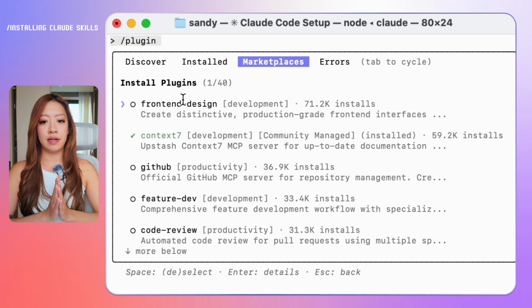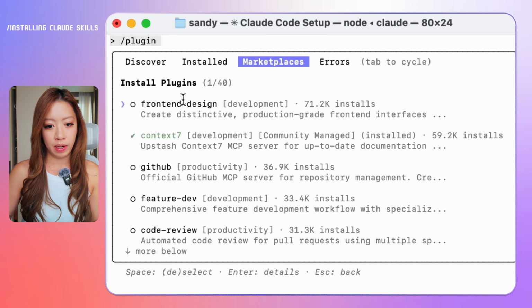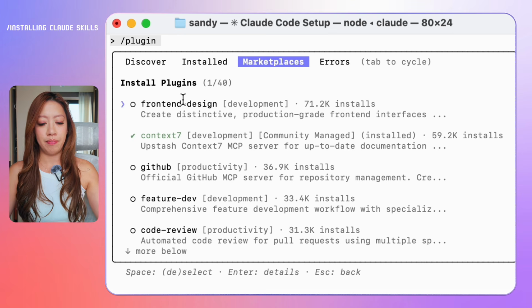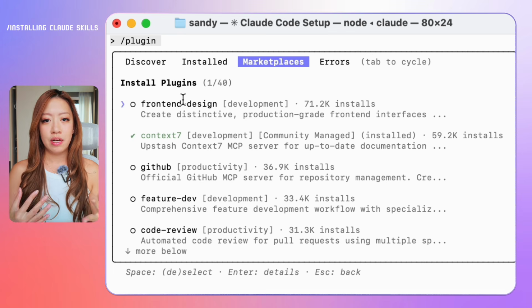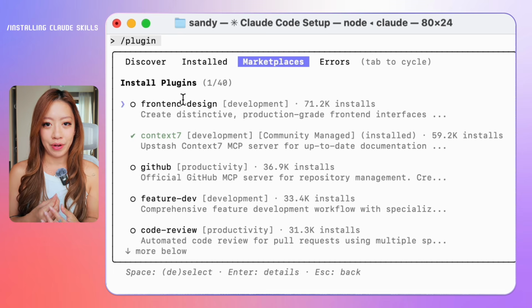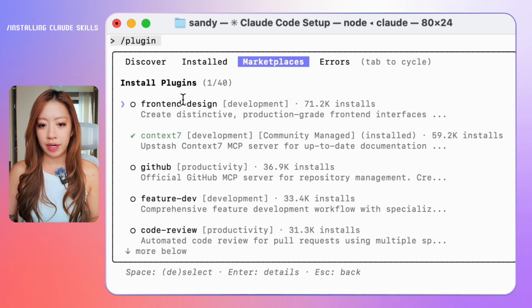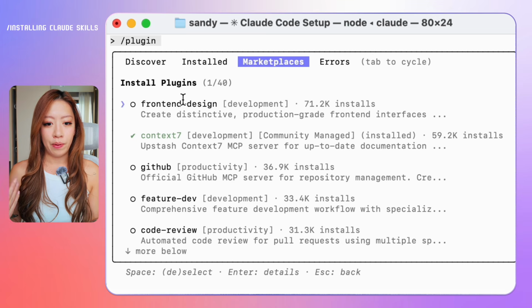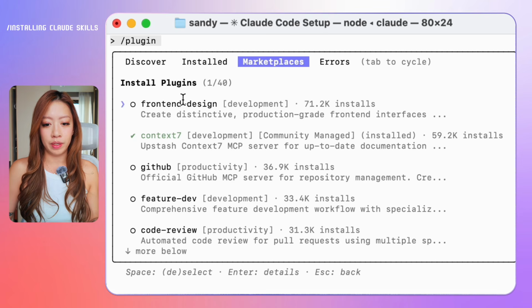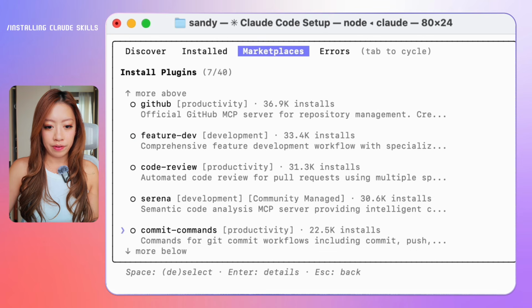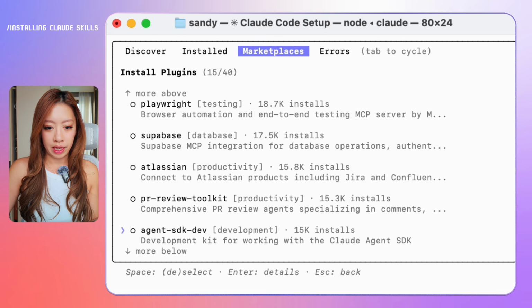So front-end design, as I mentioned earlier, is the most used one. You can upload these individually, but I would highly recommend just uploading the entire package, just so you have everything in your hands when you need them. So for example, as mentioned earlier, there's front-end design, which is for website development. There's GitHub, there's feature dev review for development as well. There's code review, which a lot of people would tend to leverage. I won't walk through every single plugin, but these are all the examples below.